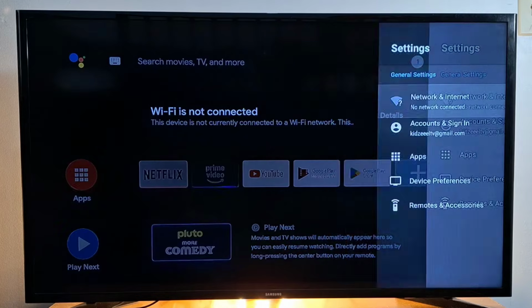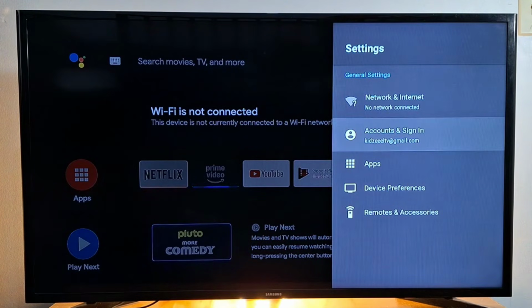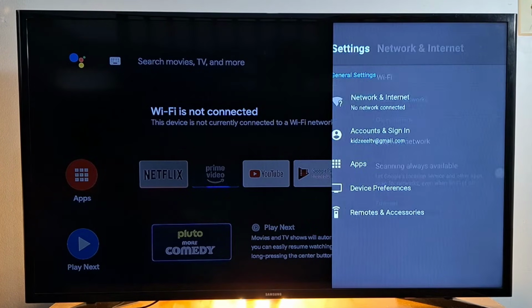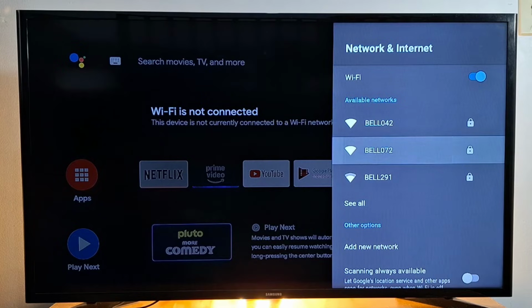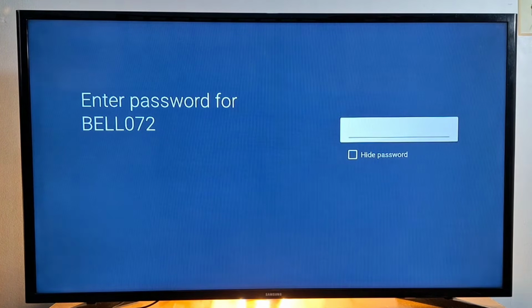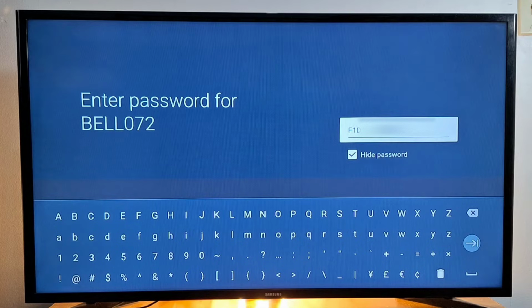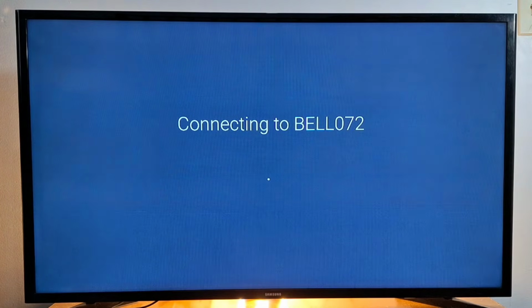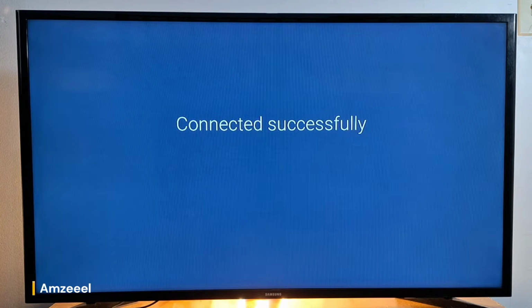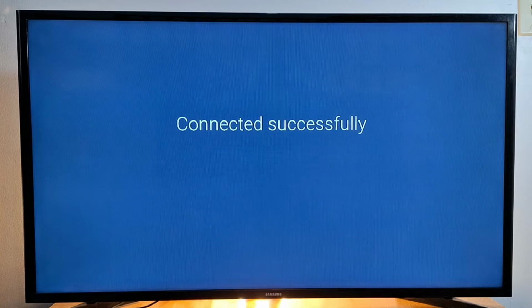You just need to go back to settings, then to network and internet, press your Wi-Fi, select your Wi-Fi, and just enter your password. Once you have entered your Wi-Fi password, you just press the arrow on the right, press OK in your remote, and you will get successfully connected to Wi-Fi again.